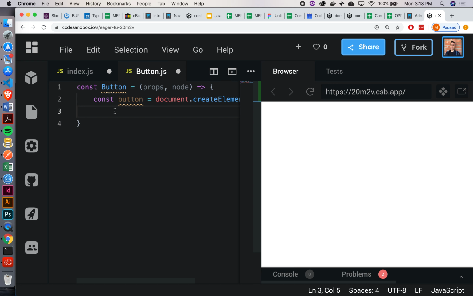So where do you think I'm going to be getting my text to apply to the button? It's got to be coming from one of these two guys, right? Right. I'm getting it from props. Okay?